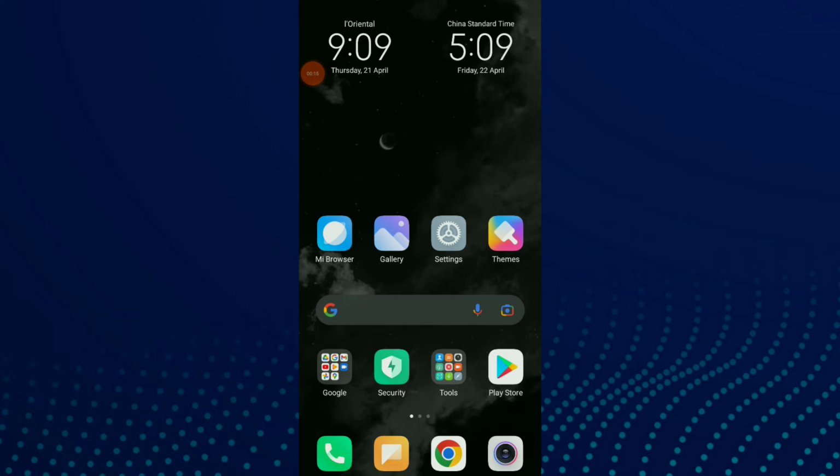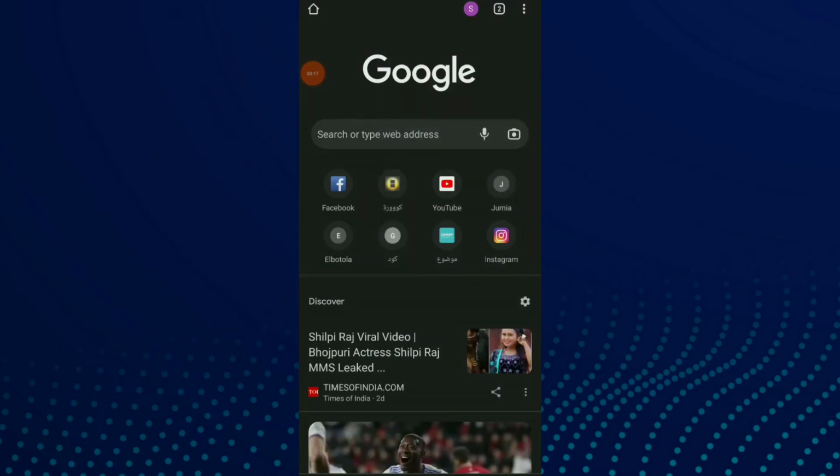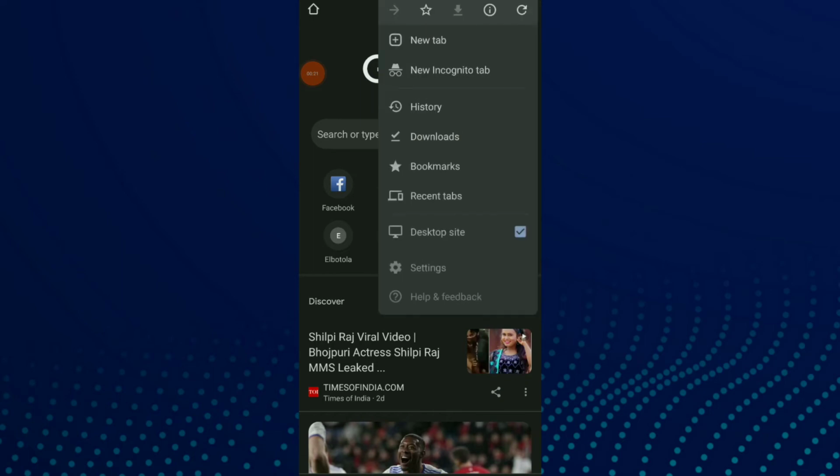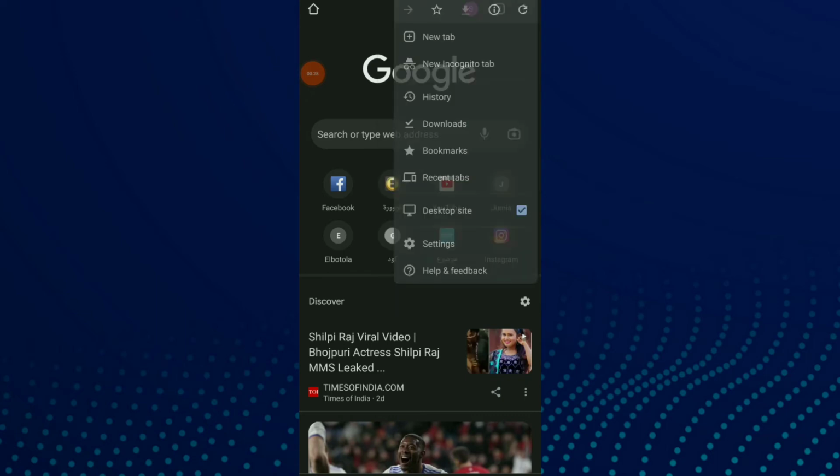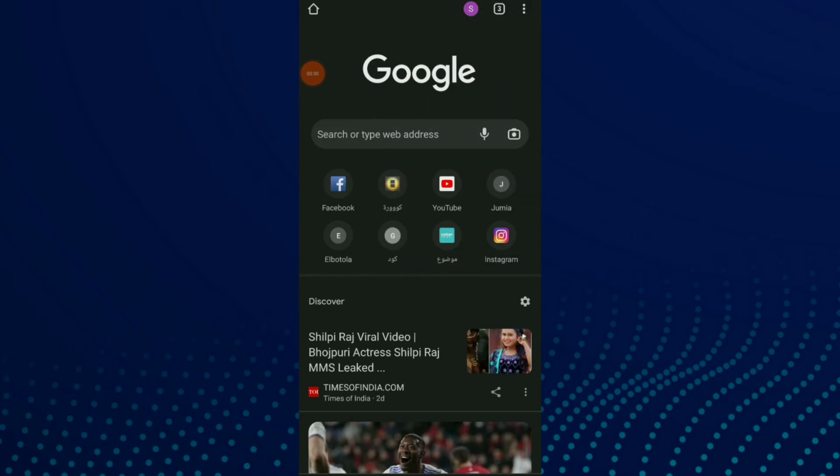First, go to your Google Chrome and now click on those 3 points up there and click on the first option, which is new tab. And like you see now, it's a new tab.